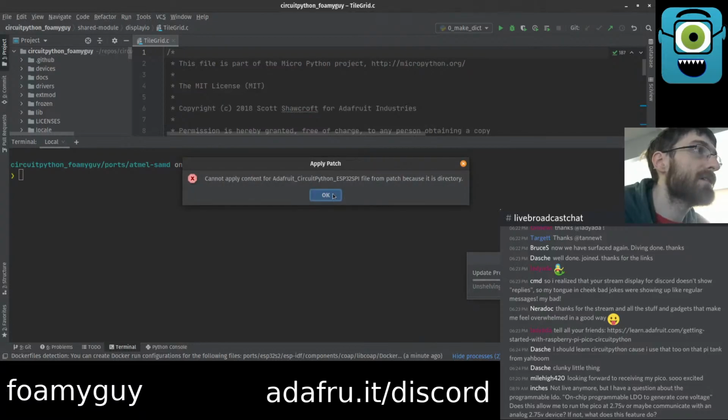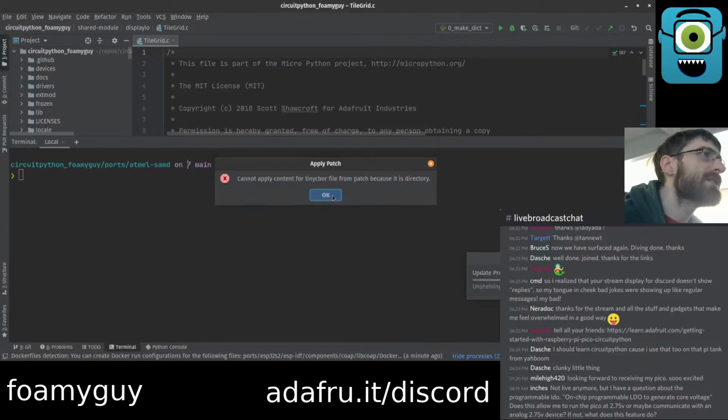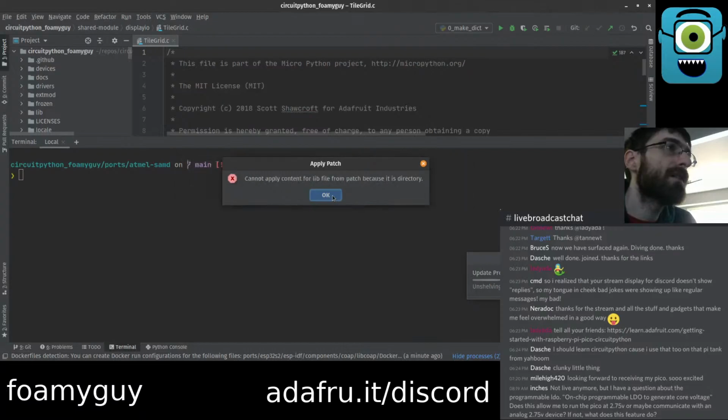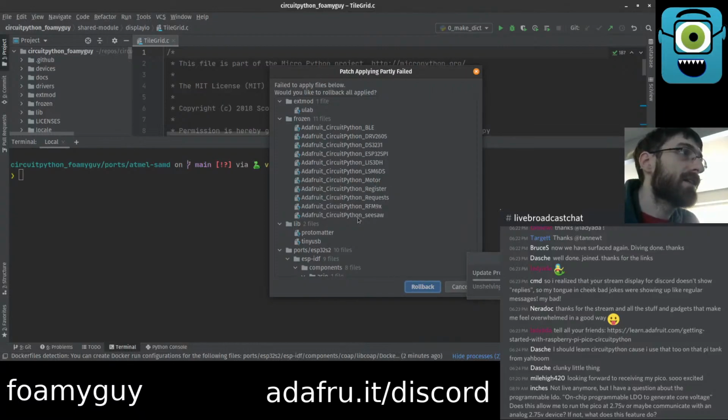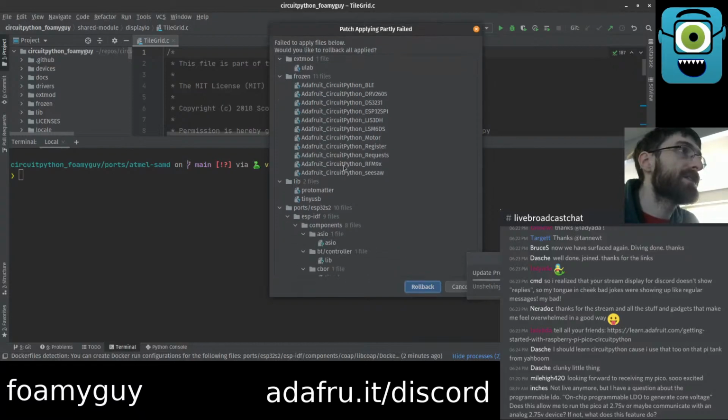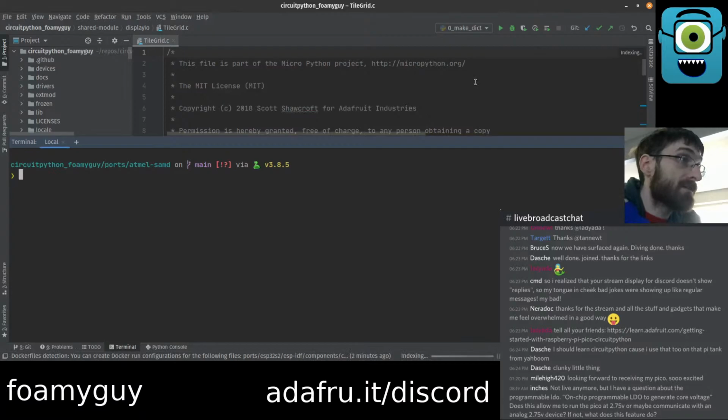If anybody has used the CircuitPython repo and seen anything like this from updating, let me know if you know what that's about. I guess I'm just going to click through all of these. Apply patch. Patch applying partially failed. It looks like it was trying to update frozen libs. I think they're added as Git submodules, maybe is how that works. And it looks like it did not succeed very well. Let's just do cancel for now.